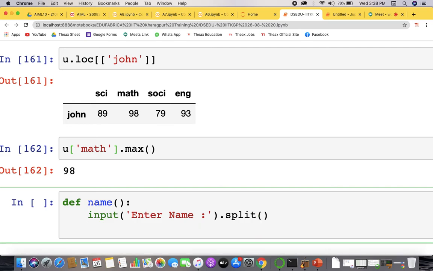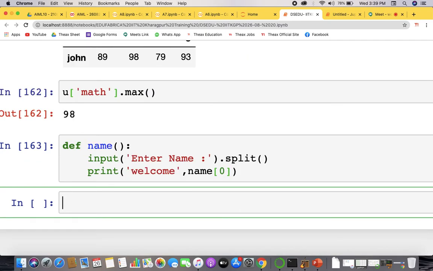So print a welcome and the name of 0. Now what happens? This name function will only run when I call this.